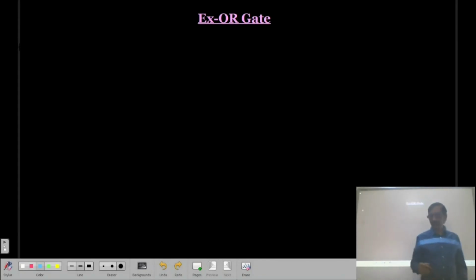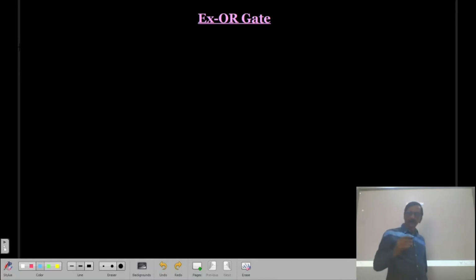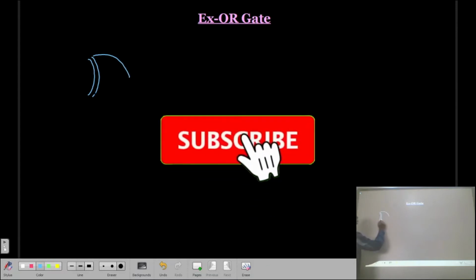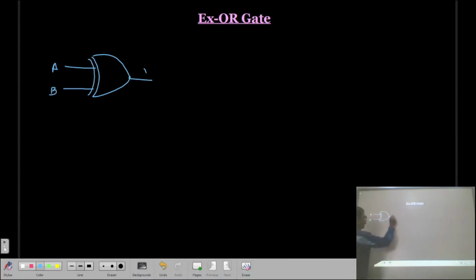In the previous lecture, we discussed the exclusive OR gate. Basically, the exclusive OR gate has two inputs and one output, and you can extend it to n number of inputs. So, the basic symbol for this exclusive OR gate is this: A input, B input, and Y is the output.